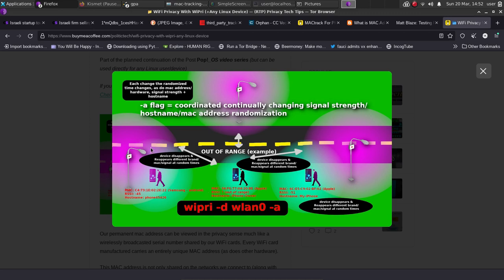So none of the trackers were able to pick up the device here. So it's completely disappeared from the range of the trackers in this example picture. This is just a diagram example. And then in the end frame, he has walked and it has changed once again to a completely different host name, a completely different signal strength range, and also a different phone brand.